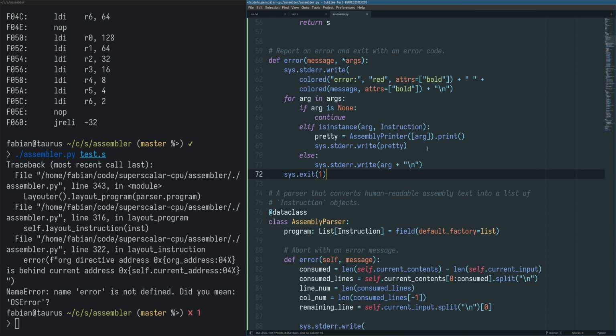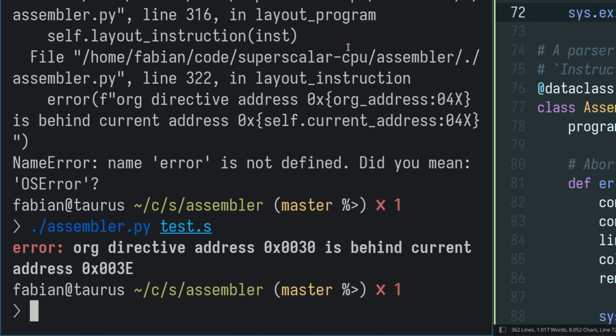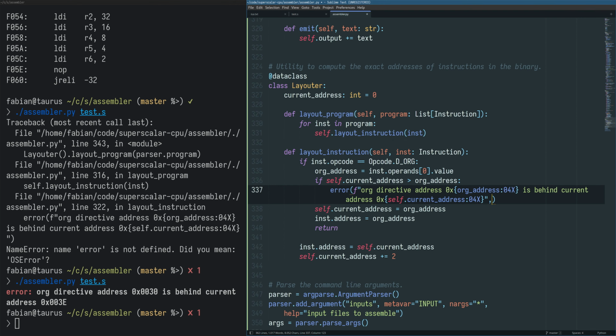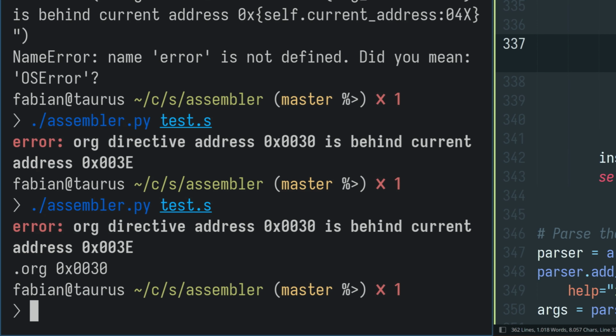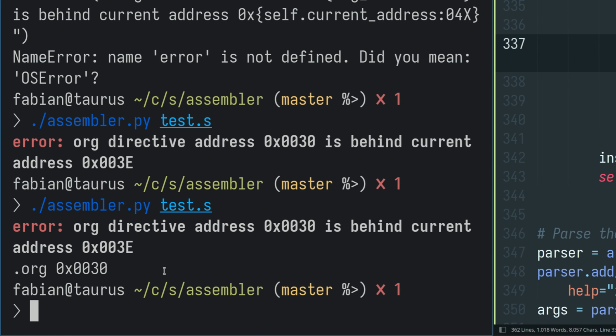That is pretty cool. So if we rerun our assembler, we should see a proper error message pop up. And sure enough, it does. Org directive address is behind current address. So that seems to be working. Let's see if we can pass the instruction to the error function and have that printed. That also seems to work. Pretty cool. So we also get to see what exactly the org directive was that caused the problem here.